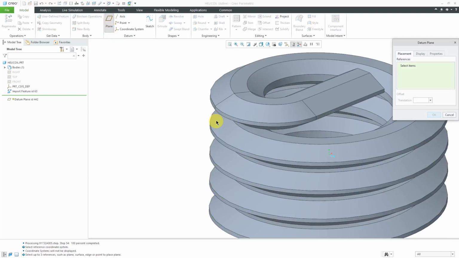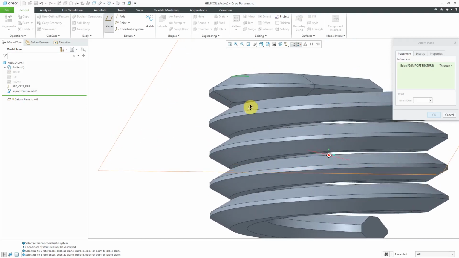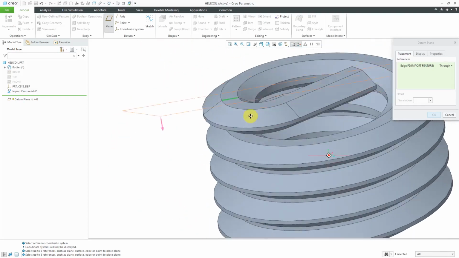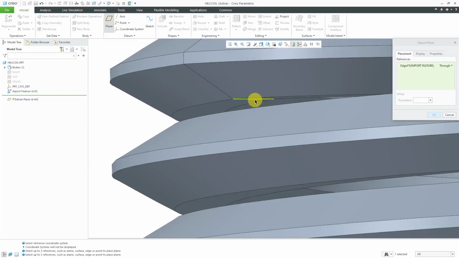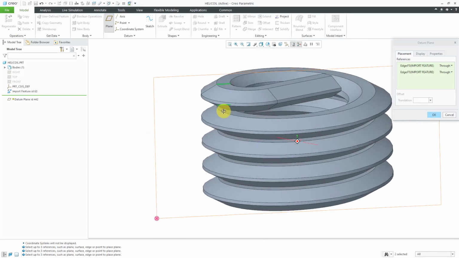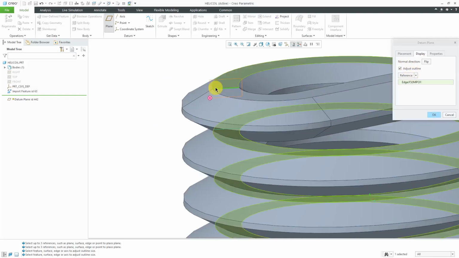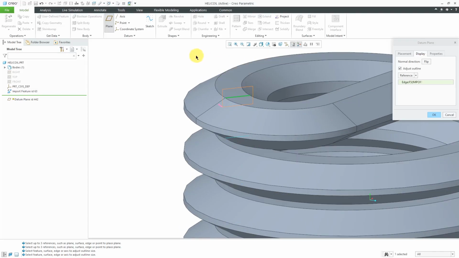I will click on the plane tool and I'm going to select a couple of the edges over here, hold down the control key and let me get, where's the edge on the bottom over there? I can see it now. Hold down the control key, grab this other edge over here. There you see a preview of the datum plane that is going to be created. Just to reduce its display, I'm going to go to the display tab and check the adjust outline button and then change to reference. And I'm going to pick that little edge over there. So it's just about as big as the area that I am working on. I will go to the properties tab and I'm going to call this my slice plane since that's what I'm using it for. I will click the OK button.